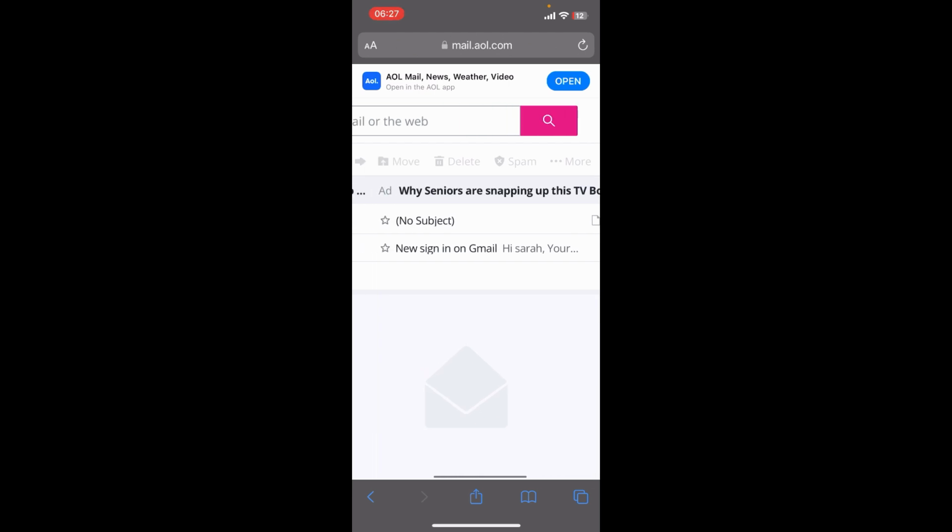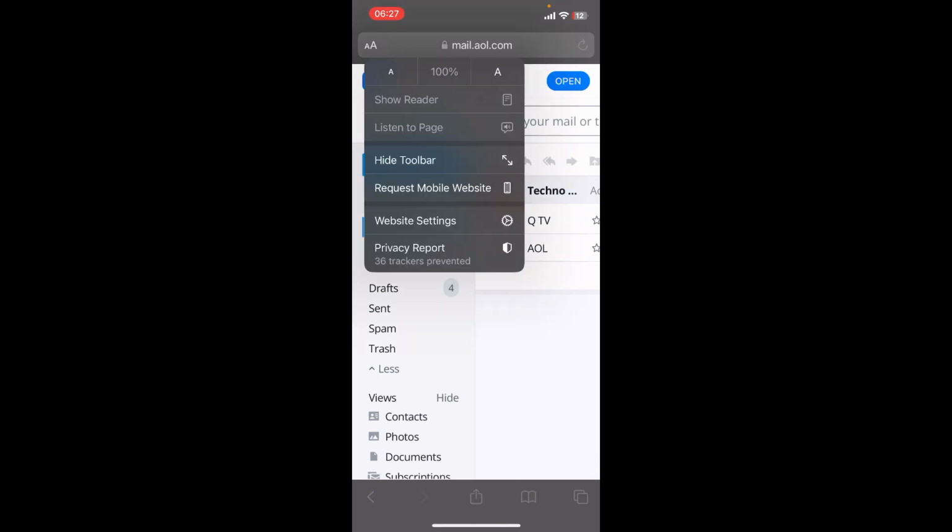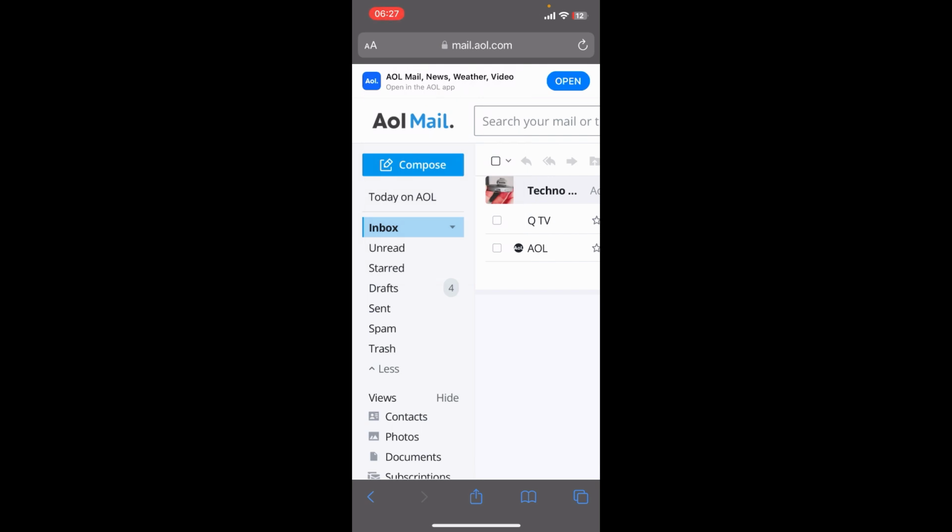First of all, open your preferred web browser, then type in mail.aol.com. Once you do that, go ahead, tap on the two letters on the top left corner and request for the desktop website. Once you do that, give your credentials, then sign in into your AOL mail account.